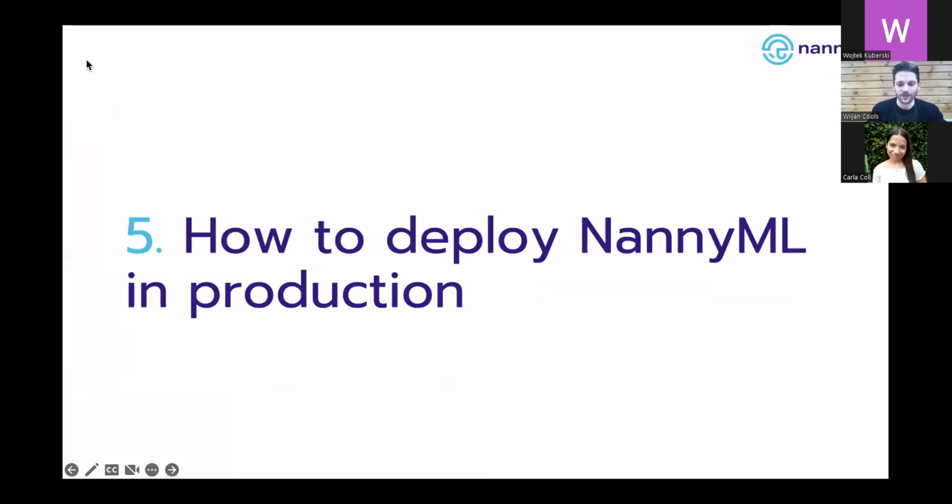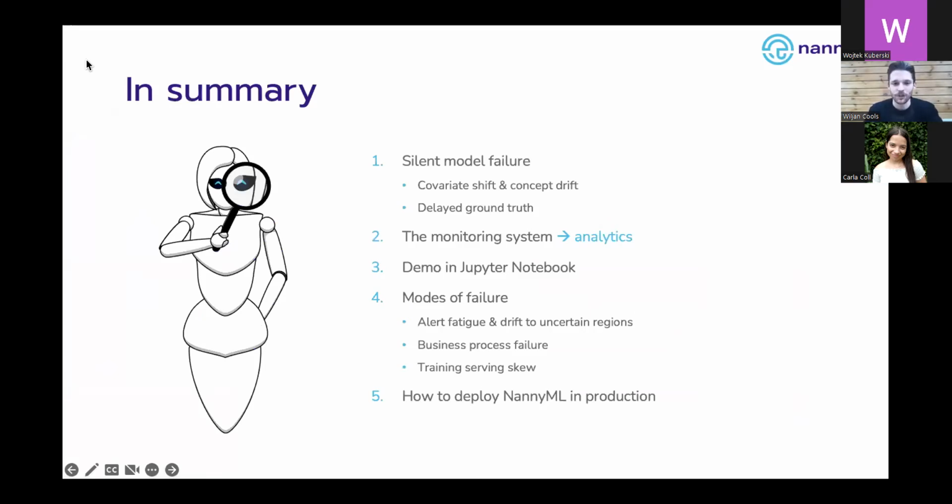Let me see if I had some other slides. Yeah, just a quick summary of what we discussed: silent model failure, the covariate shift, the concept drift, and the delayed ground truth dimension of what makes monitoring hard. We zoomed into a little bit of the monitoring system and the analytics engine. We had a quick demo in Jupyter Notebook on the customer lifetime value regression use case. We discussed the modes of failure, alert fatigue, and also how only drift to uncertain regions is covariate shift impacting performance. We talked business process failure, training serving skew, and also how all machine learning models are bound to deteriorate. And we also had a quick demo on how to deploy NannyML in production.